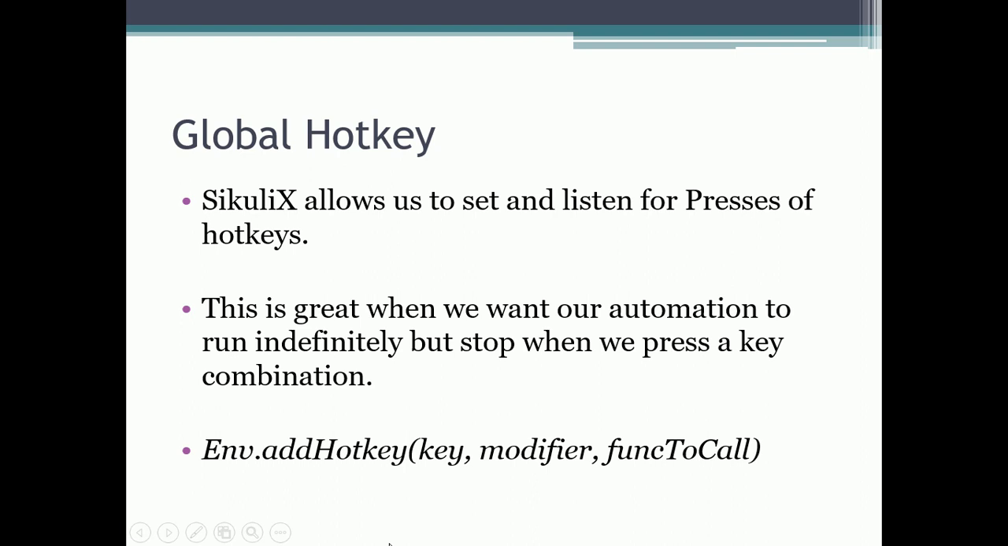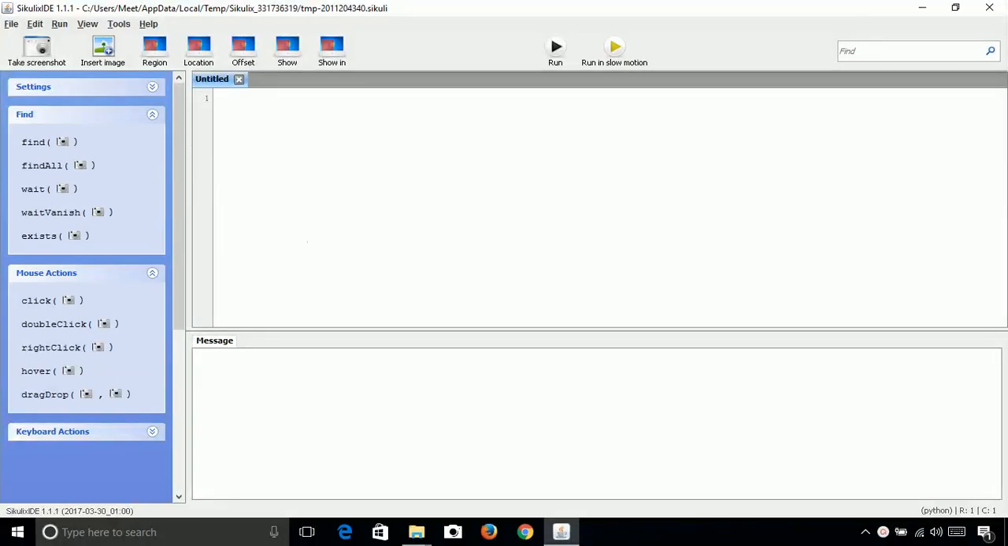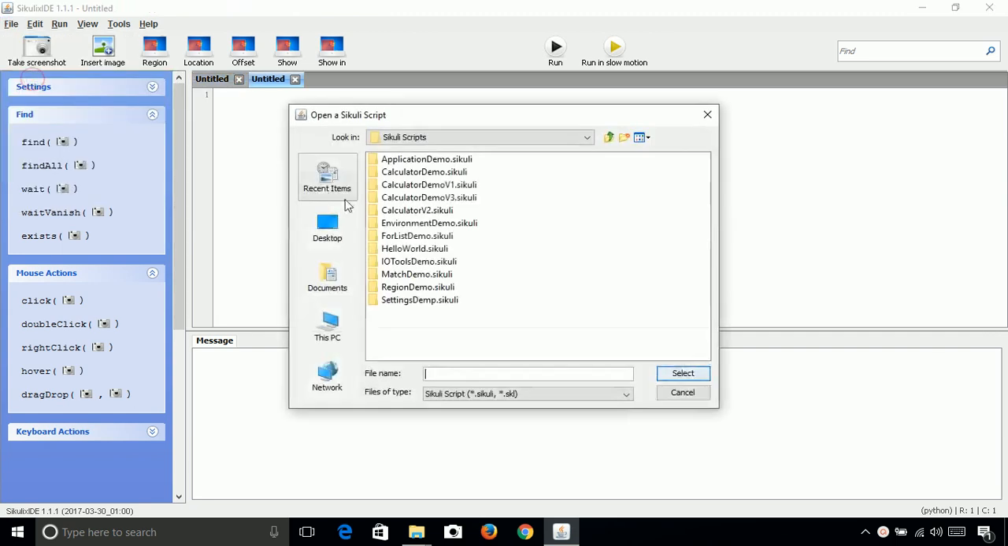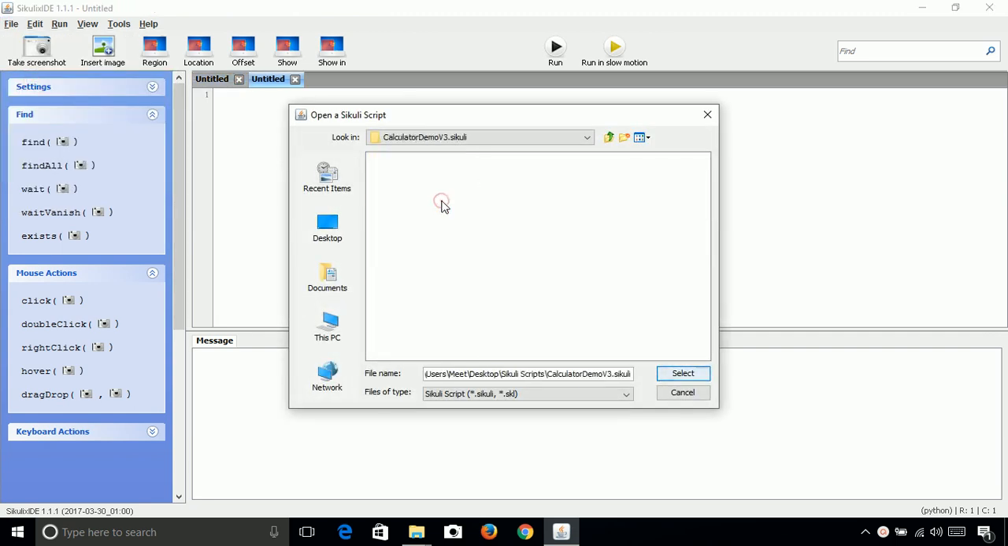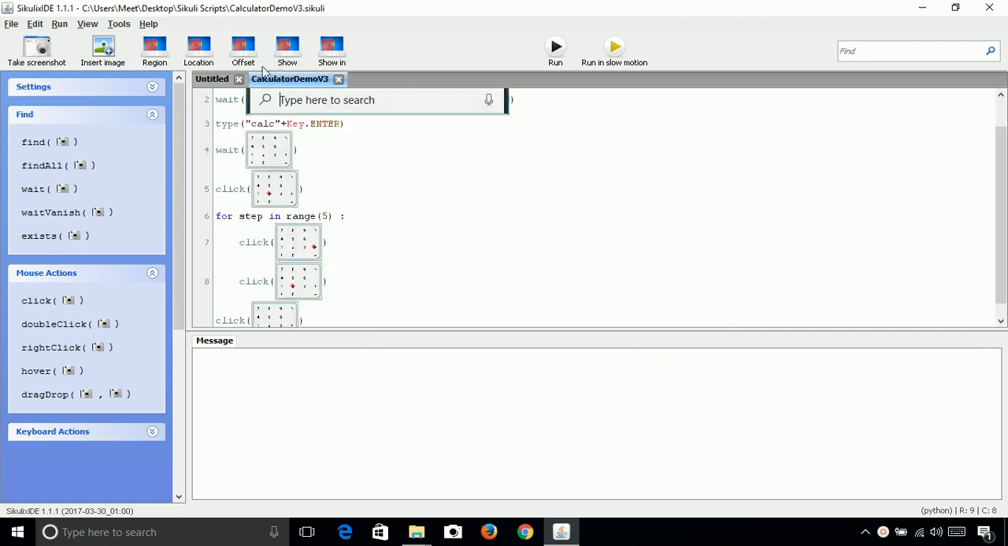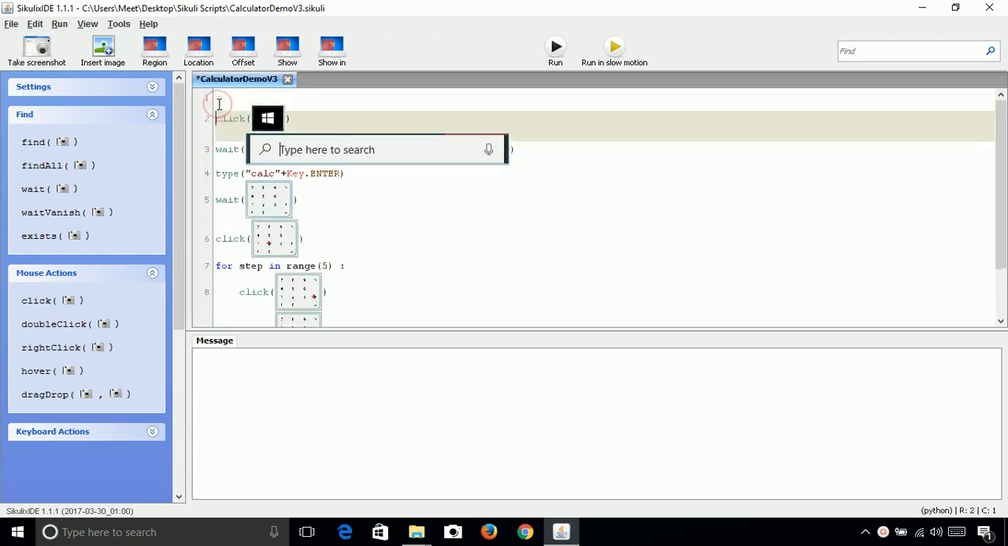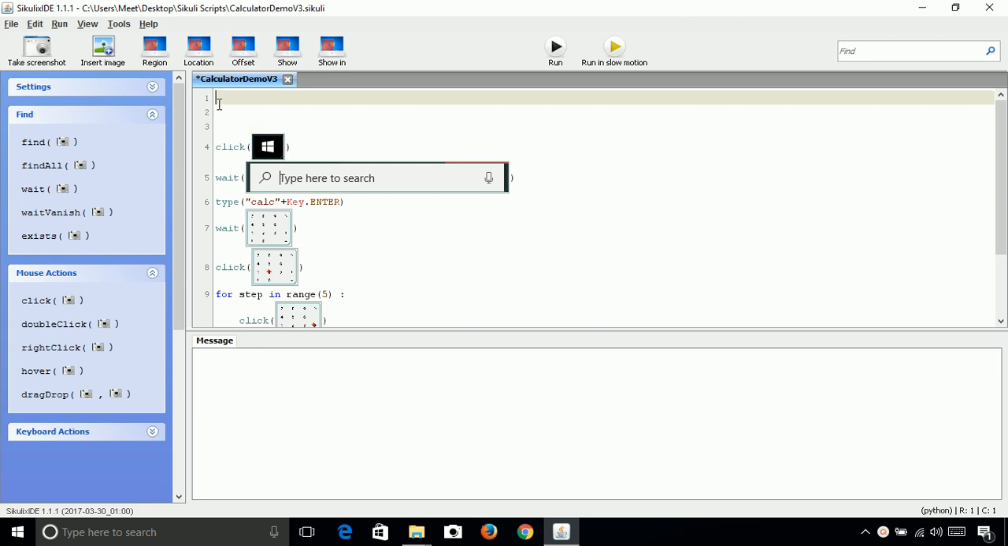So let's move over to the CycliX IDE. Now in CycliX IDE, in this demo we will use the previously added script. Let me open the calculator demo v3. Here we will use the while demo with the global hotkey. So let me make a space over here to define the hotkey.